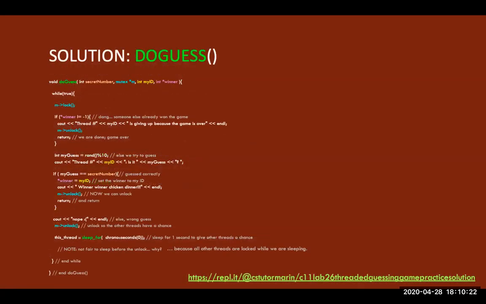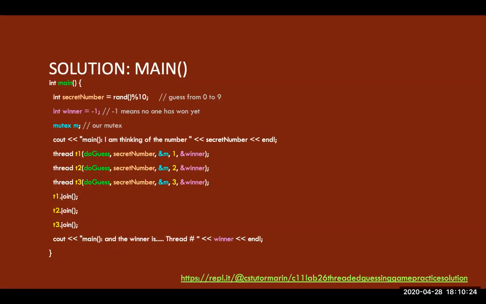Okay. Professor, I have a question. Yeah. Why are we passing in the reference to winner here, instead of writing the function to ask for the reference of winner? Instead of asking the function. You know what I mean?